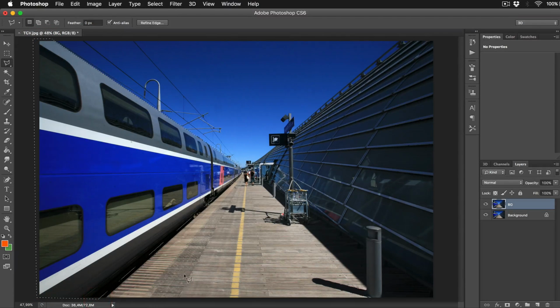Now we have our selection active and we need to copy it to a new layer. Make sure you have selected the layer with the image we imported. Press Command C to copy and create a new layer. Make sure you have selected it and then press Command V to paste the selection into the new layer. We can rename the new layer to train to keep files organized.